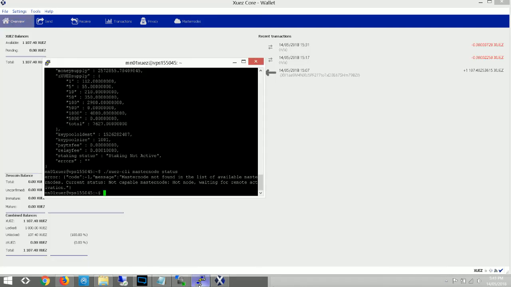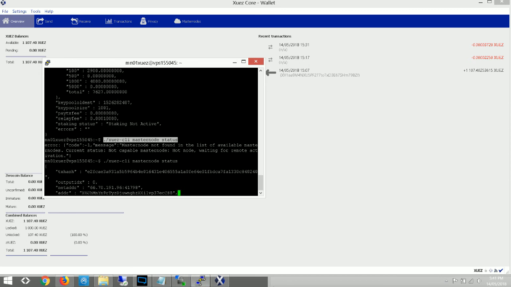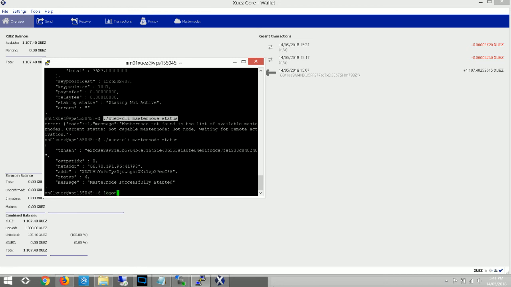Now return to PuTTY and run the Masternode status command again. It should show status 4 and Masternode successfully started. That's all. You can now log out of PuTTY and WinSCP.